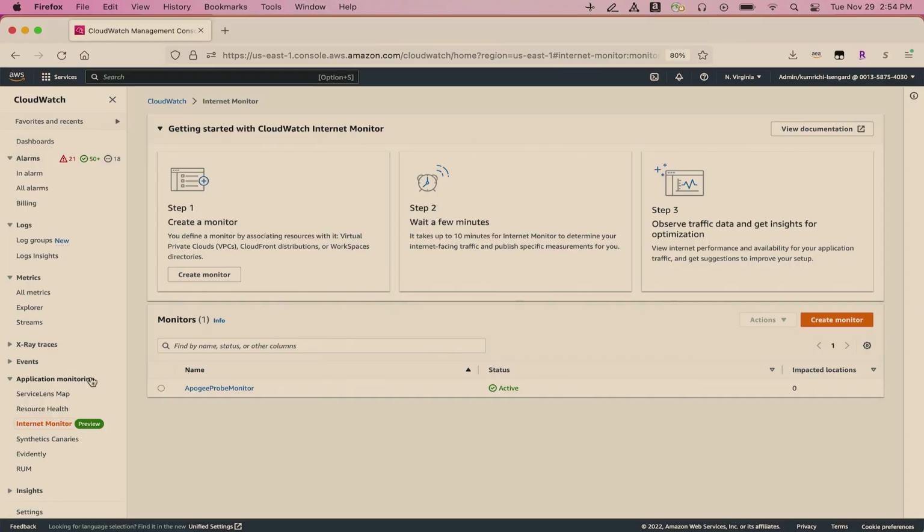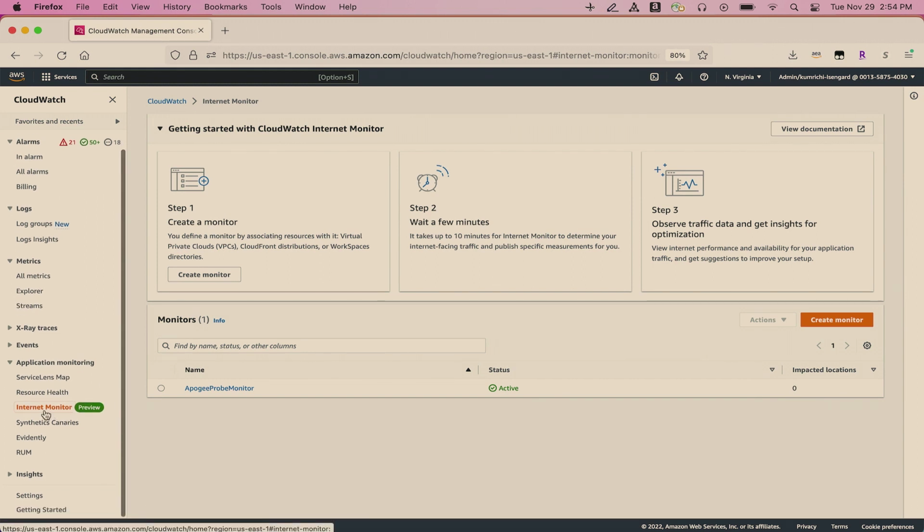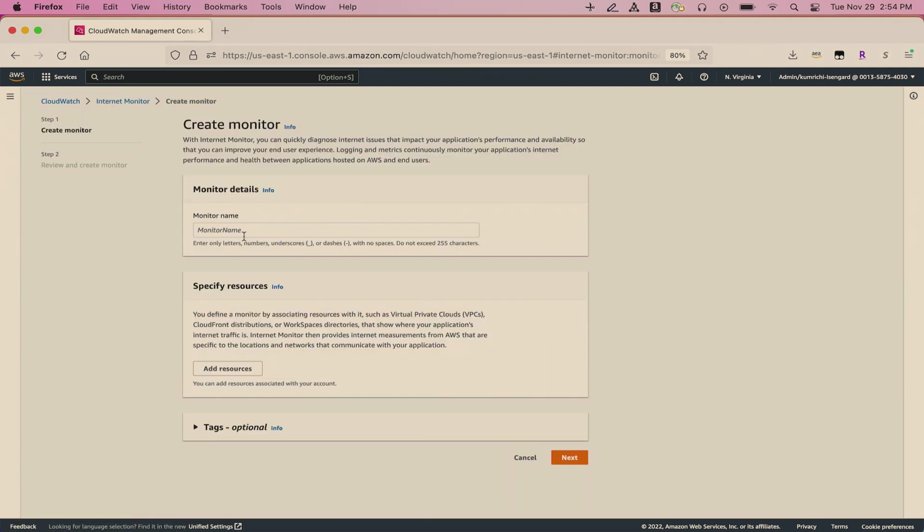So as you can see, I'm on the application monitoring section. You can see Internet Monitor available in preview. So in order to get started, you need to create a monitor. Creating a monitor is super simple, just a couple of steps. So let's do it together. In order to get started, I click on Create Monitor and specify the name of the monitor.